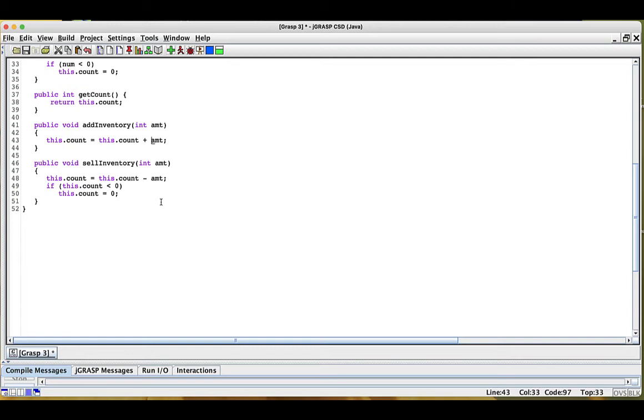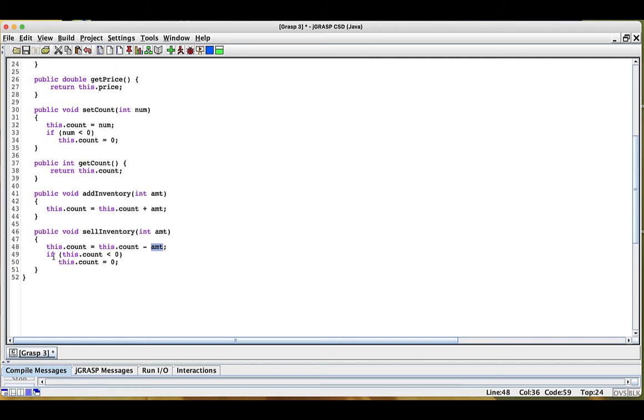And finally, selling inventory does the opposite. It should subtract the amount passed from the inventory, which is count. So we take the count, and we set it equal to the count's current value minus the amount that we're selling. And again, the problem asked you to make sure that the count doesn't go less than 0, and if it does, set it equal to 0. So if the amount is bigger than the count, it will become a negative number, and if that's the case, we'll set it equal to 0.